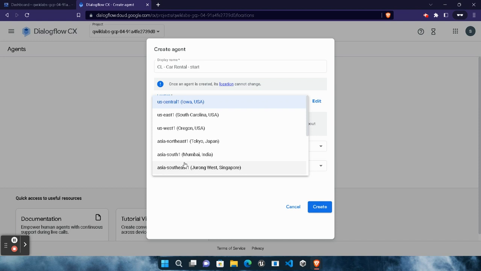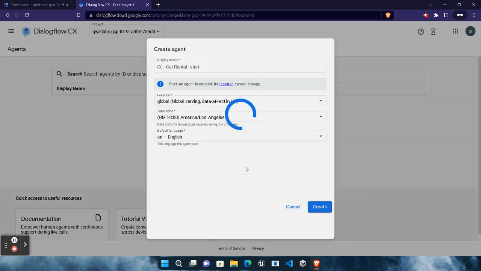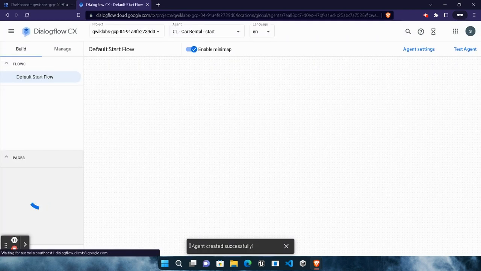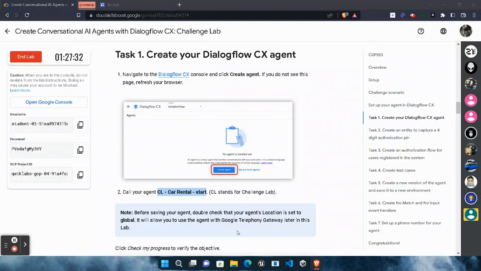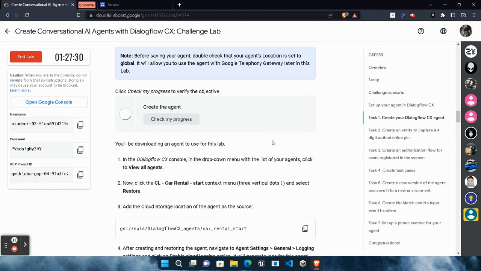Now from the region or the location, select global. Click on the create button and wait for it to get created. Now you will see a message like this: agent created successfully. So simply come back to the lab, scroll down, click on check my progress. You will get a green tick in the task 1 first part.